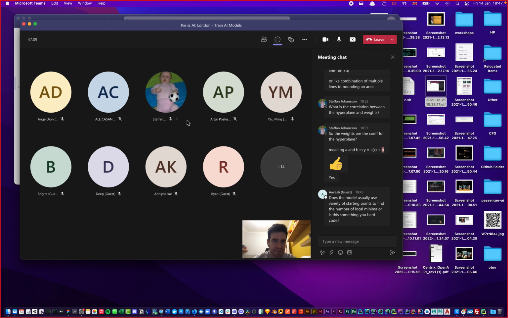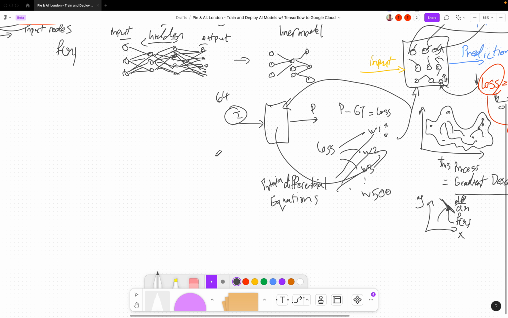All right. So the next question is, does the model usually use a variety of starting points to find the number of local minima, or is this something you hard code? So very good question, Avash. So let's go back here.